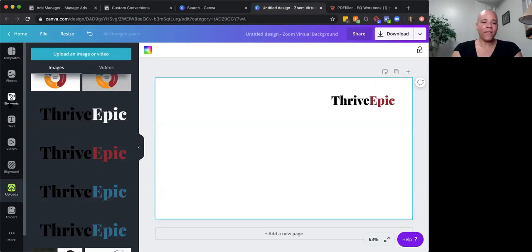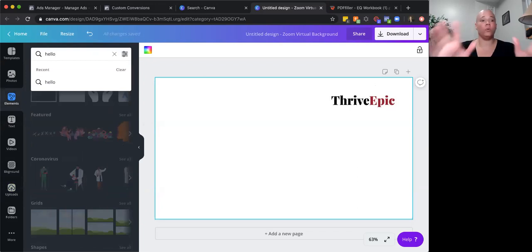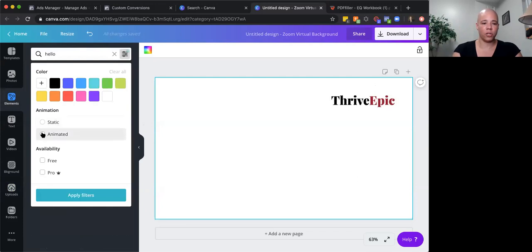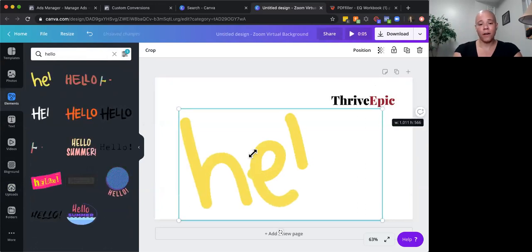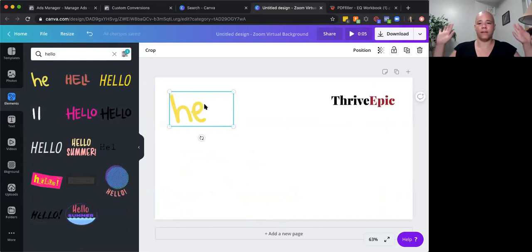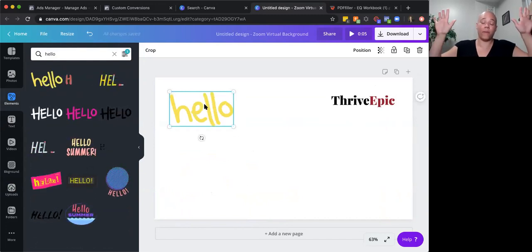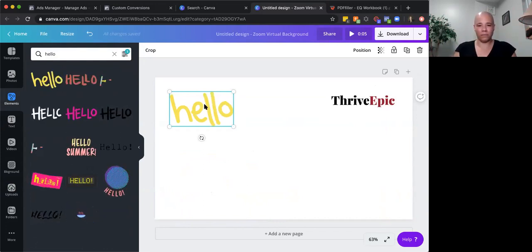And then say you want to put on some elements that move and do things. So we'll say like the word hello. I'm going to put the feature on that says I only want to see the animated stuff, and we can see it. So I'm just going to drag it over here and you can design it. Again, it's really good to know that these two things will appear on these sides of me, and I'll be more in the middle.